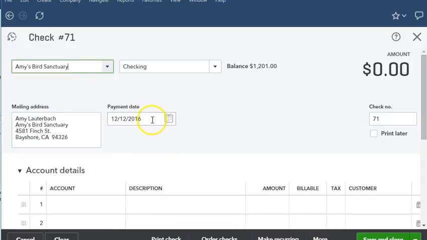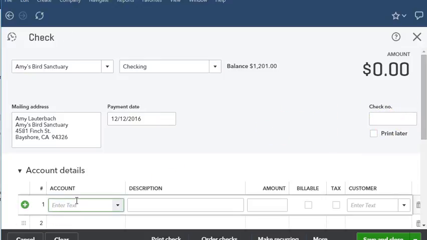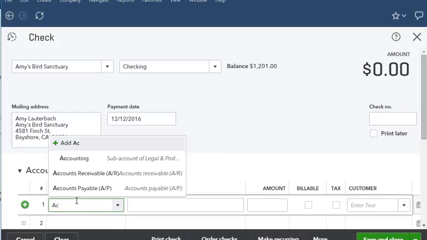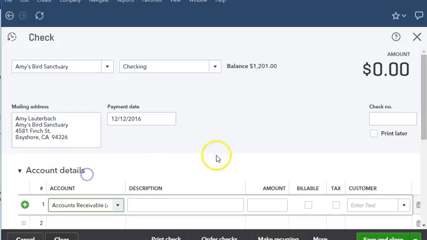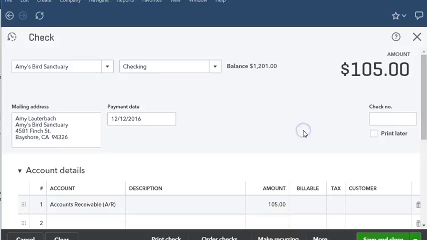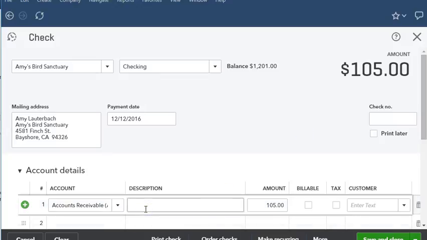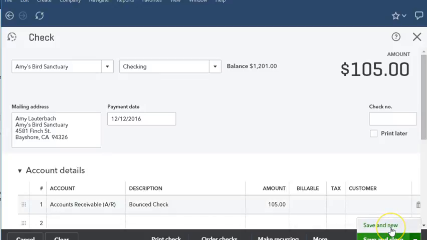I'm going to put the date it was returned. I can also put the check number. Under account, I'm going to put accounts receivable. What this will do is increase the balance under Amy's Bird Sanctuary, and it's going to increase accounts receivable. I'm going to put $105 under the amount. I could put bounce check under description. And I'm going to save this.